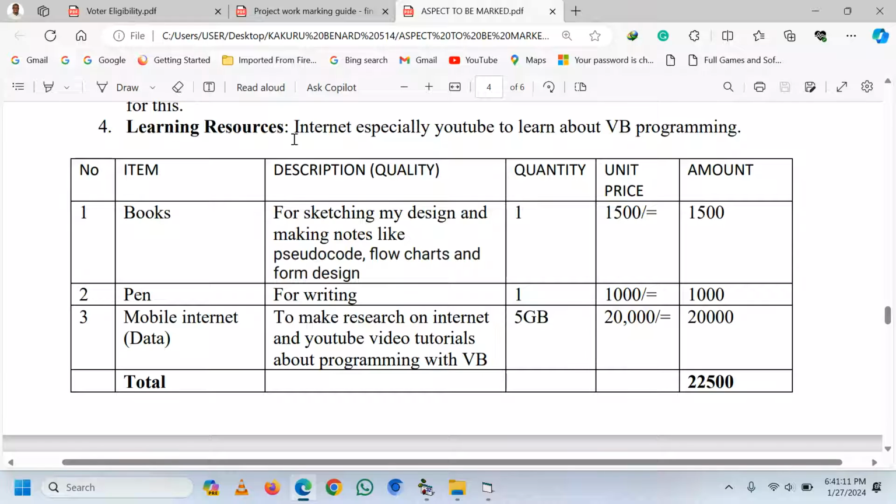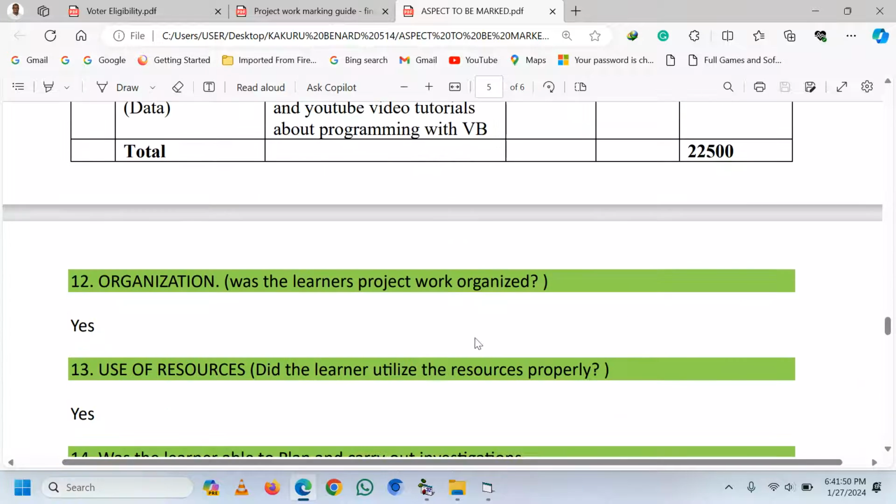Then learning resources, that is internet, especially YouTube, to learn about VB programming. So here you can have a table form. Item number 1, books. These are for sketching my design and making notes like a pseudocode, flowcharts, and form design. I will need 1 book, maybe at 1,500. That is the amount. I will need 1 pen for writing. The above, it is for 1,000. Mobile internet, meaning that I will need data to make research on internet and YouTube video tutorials about programming. 5 GB can be enough for my project at 20,000, and that's my total budget.